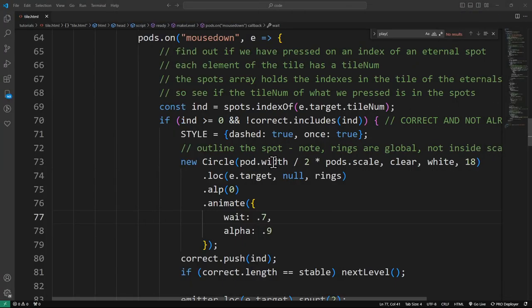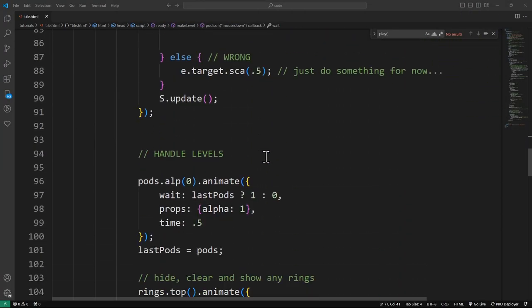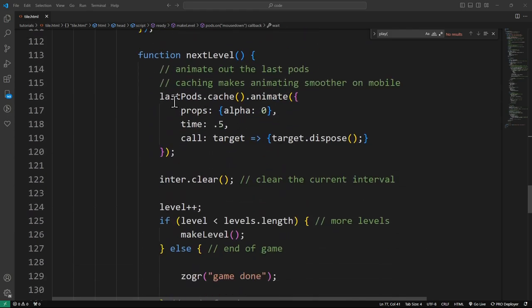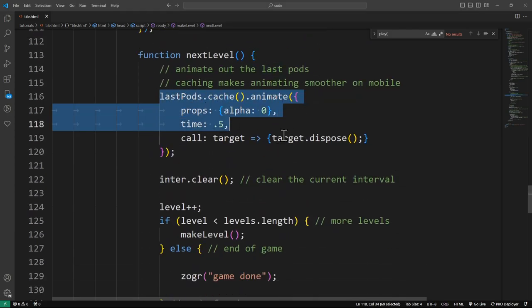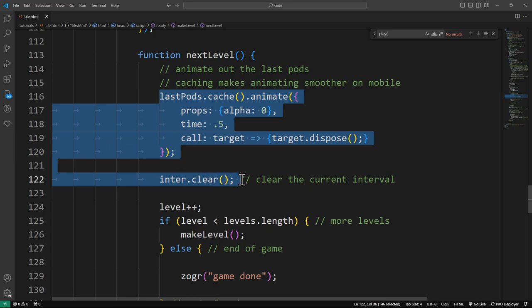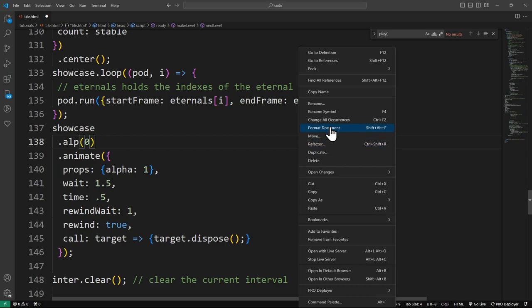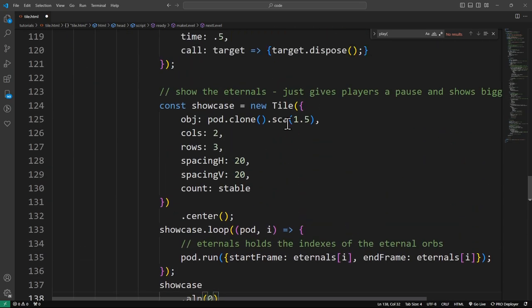So we've got the last pods.cache. This is all up or down in here. lastpods.cache, and there's the interval.clear. So we're replacing that code and formatting the document. This is optional. Like I said, we're wanting to really make a complete game and make it feel like a final game that we would want. So this tutorial has a bit more extra stuff built into it than just the game. We're basically done the game already, aren't we?